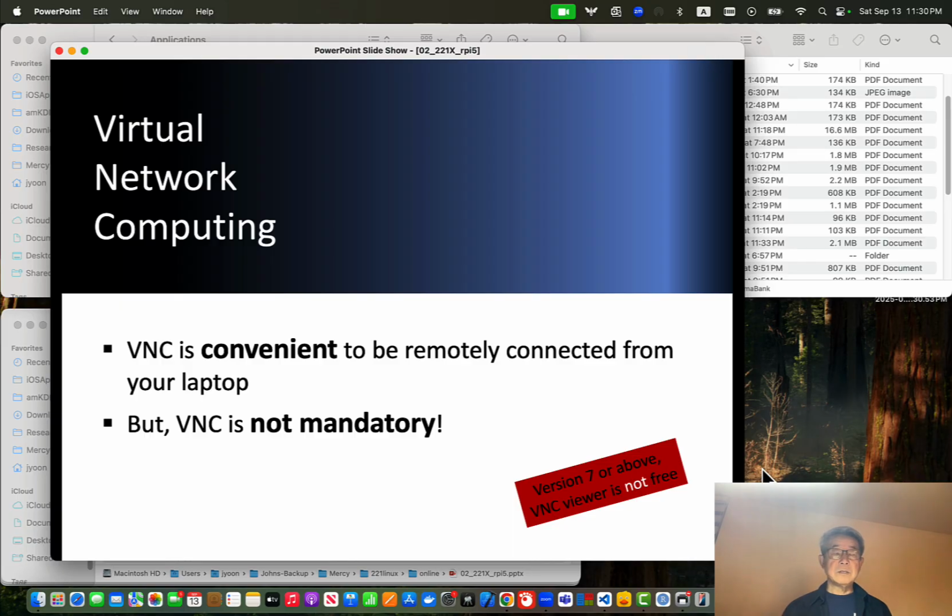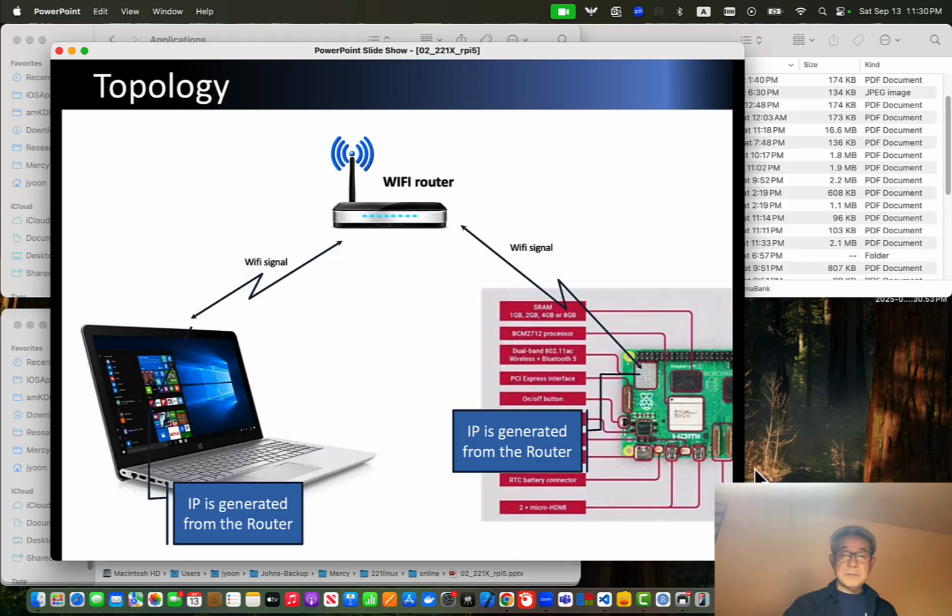Then you don't need to carry your terminal monitor. You don't need to carry your extra keyboard and mouse. Simply you turn it on once everything is set up, okay? So it is very convenient. VNC is not mandatory though, but it is very convenient. So I want you to install it, okay?